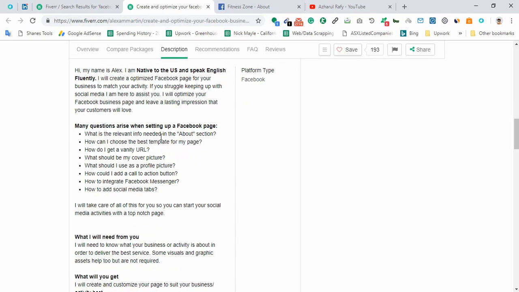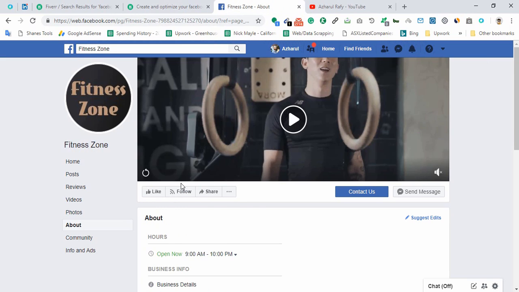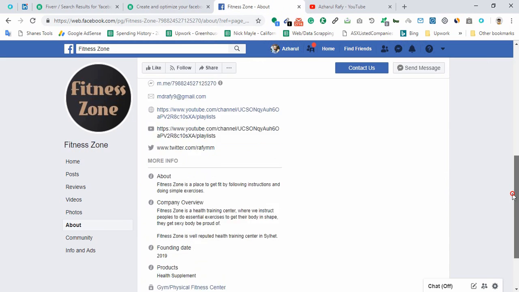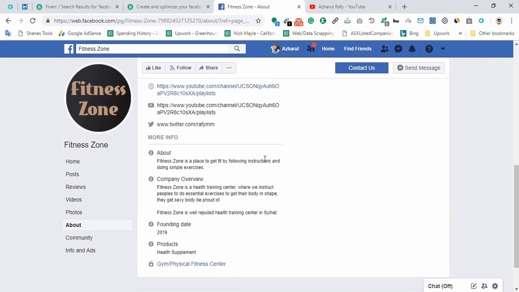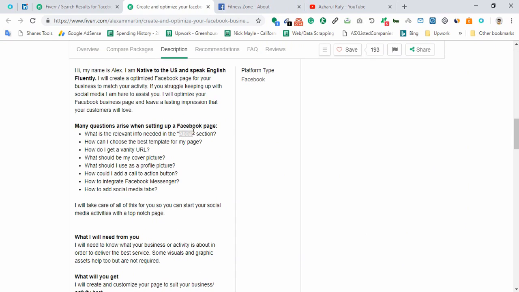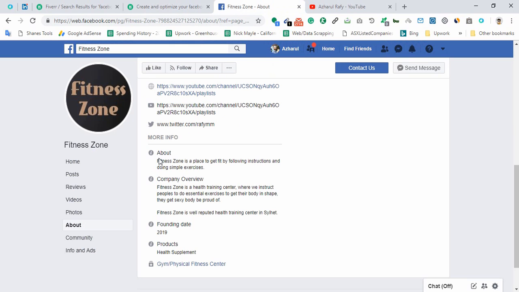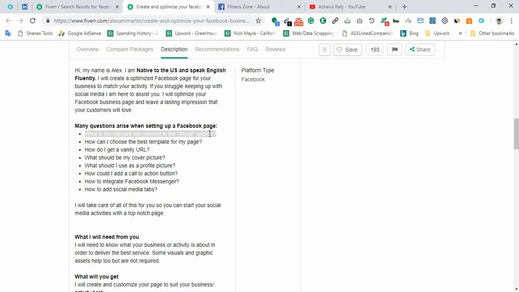What is the relevant info needed in the about section? So I have just showed how to optimize your about us section by adding a few demo informations. Okay, so here is what he is talking about: the about us page, what to put in 55 words. Okay, so I have just showed you, and then how can I choose the best template for my page?